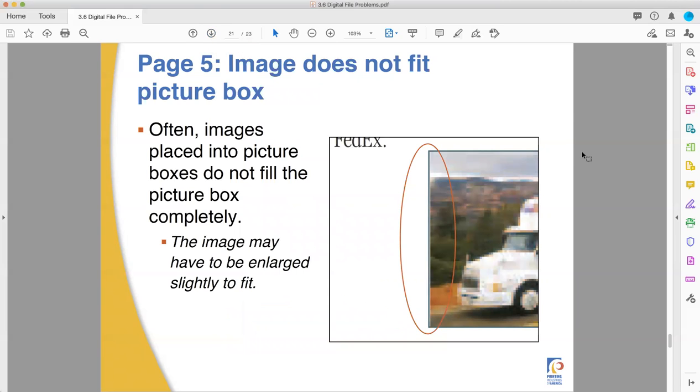Image does not fit picture box. So sometimes the frame, as we know in InDesign, the image is inside a frame and the frame is not attached to the image, and the frame may or may not be the same size and proportions as the image. You could have a little gap.